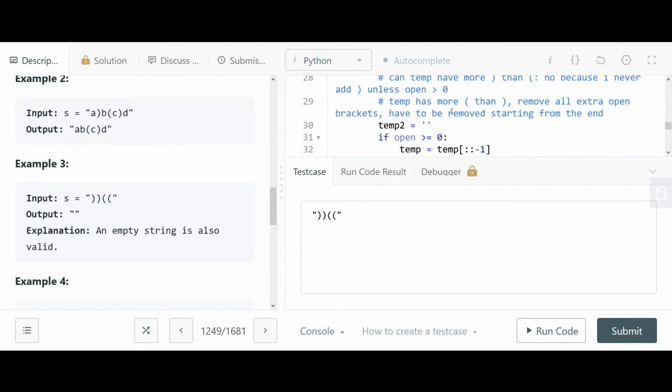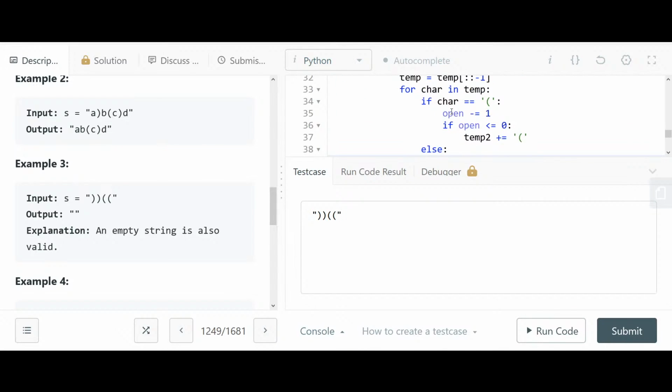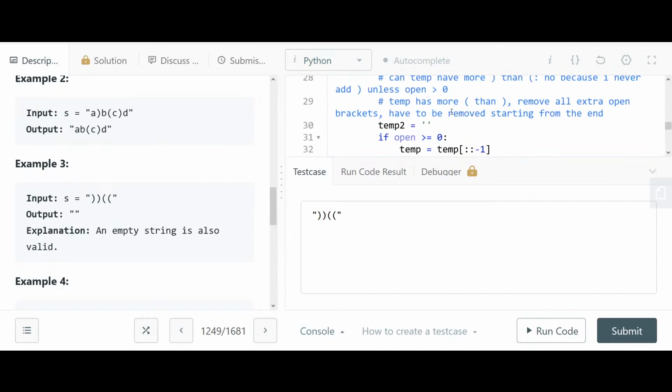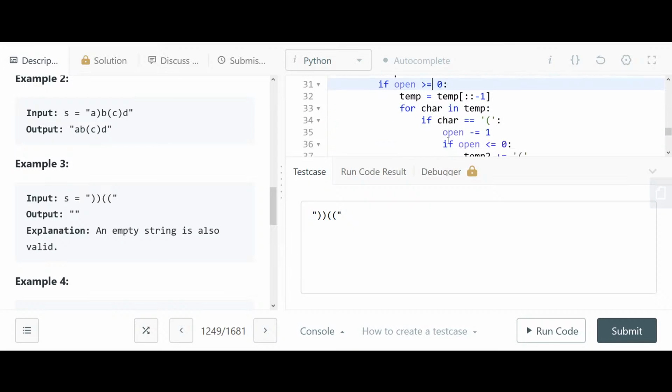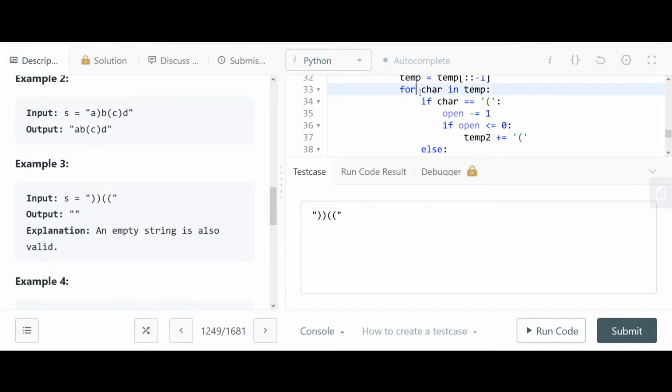Okay, so there are two opens in this case. Open should be 2 by this point. And I reverse temp. And then for character in temp, if character is open, -1, that's fine.